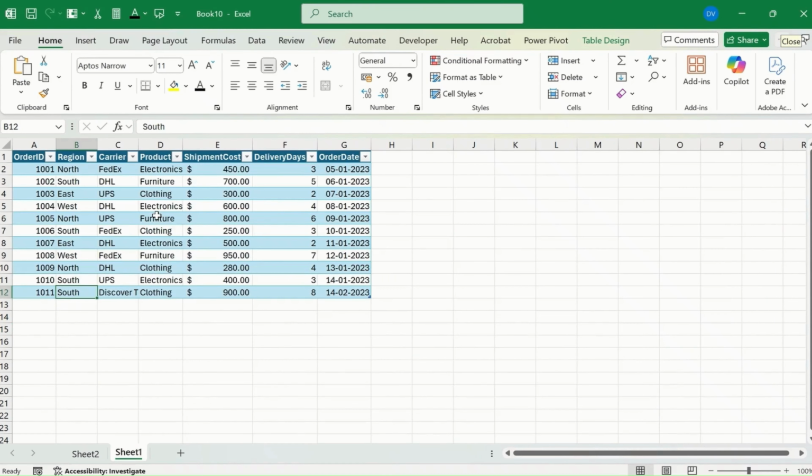We started with raw shipment data, 10 simple rows, and built a dashboard that answers the key questions: cost by region, delivery times, carrier performance, and even profit. That's the true power of pivot tables.